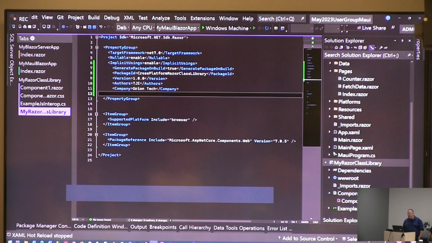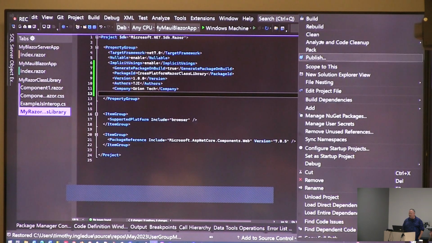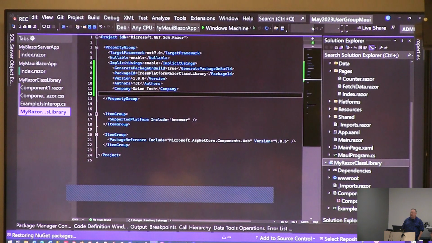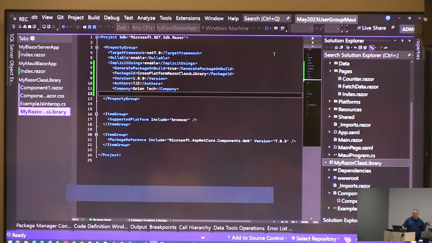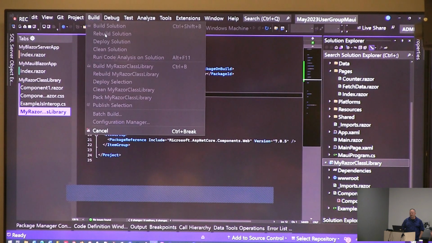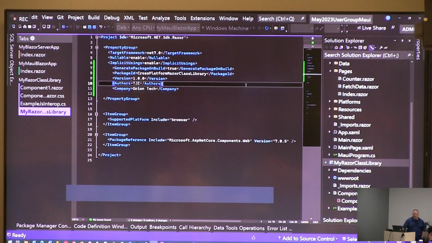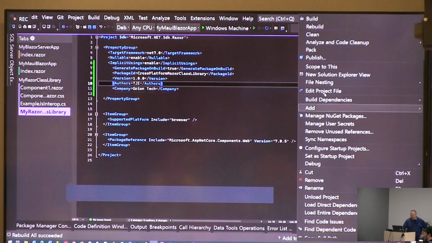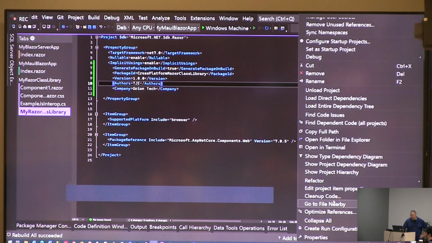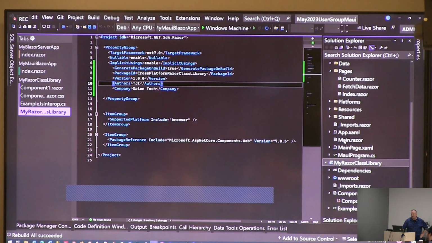I'm going to save it. I'm going to come over here. I'm going to do a rebuild. Maybe just a build, but a build. It says it's ready. Do we believe it? No. All right. Hey, now we believe it. Now check this out. Check this out. We're going to come over here. We're going to say, if we find it, open folder in File Explorer.